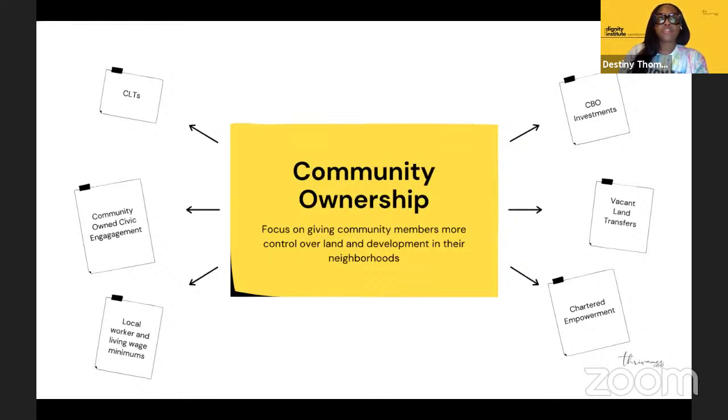So we have community land trusts listed, but through further investigation, what we found is it's not just that folks want to see CLTs implemented, but that they want the technical assistance and the initial investment and that type of technical support to have viable and successful community land trusts. So we have some policy recommendations for that.